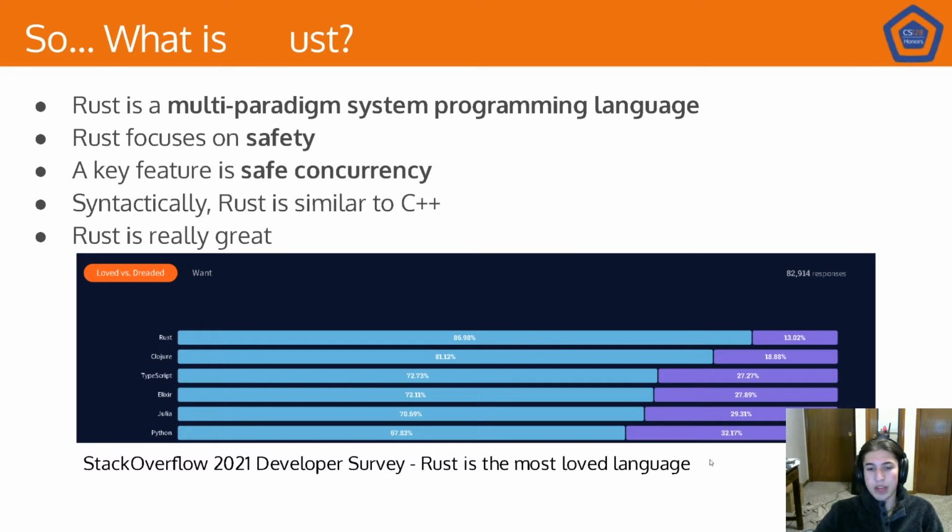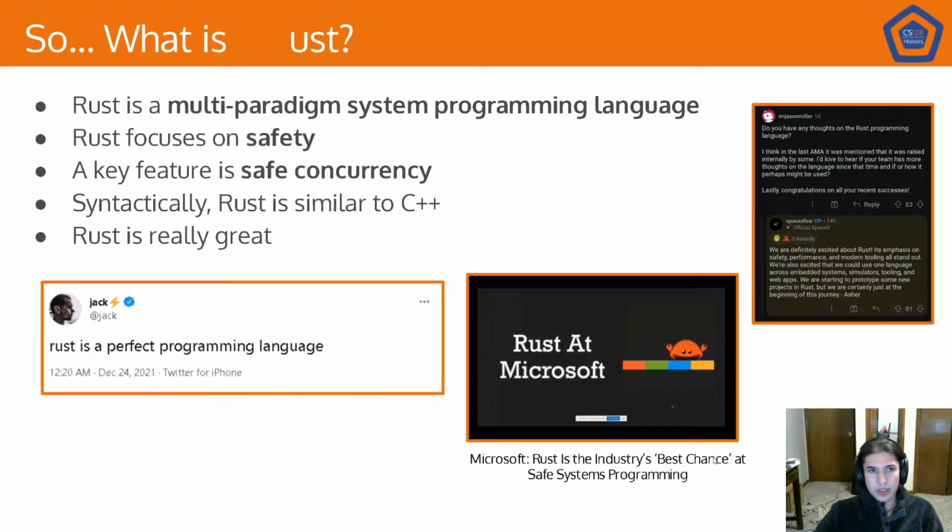It makes your life very easy. And then there's other people that like Rust. Jack, this past Christmas Eve at 1 a.m. was up and wanted to remind the world how perfect Rust is as a programming language.